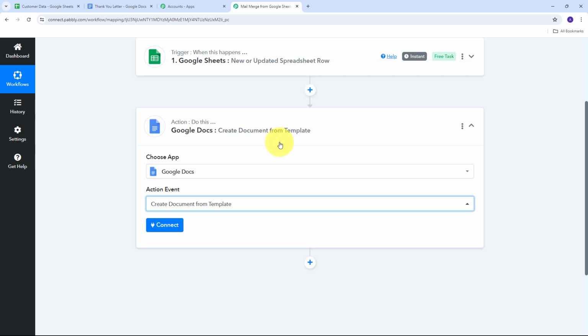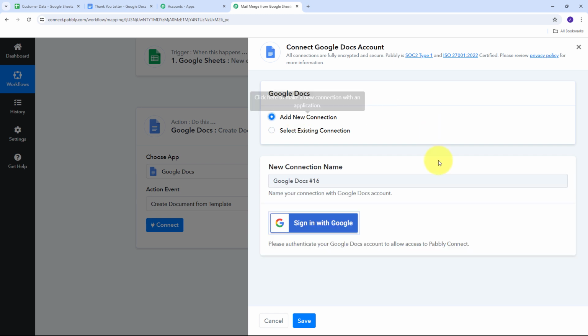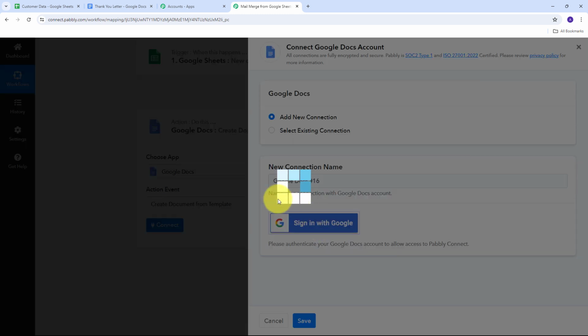So I'm going to select this, and now I'm going to connect Google Docs with Pabbly Connect. So I'll click here on connect. I will click on add new connection and I will sign in with Google.